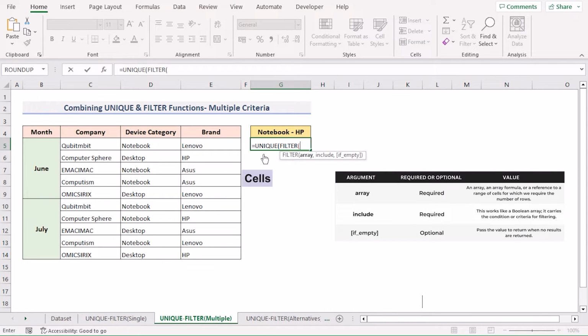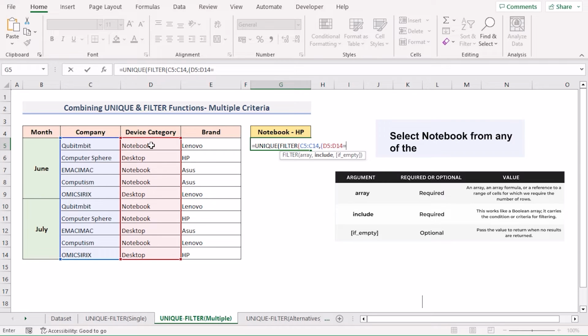In this section, we'll again select C5 to C14. After that, we'll go for our next criteria, which in this case is D5 to D14. As we're trying to get the result of notebook and HP, we want the result for notebook here. So you can easily select notebook from any cell of column D. So select D5, and after that we'll go for our next criteria.